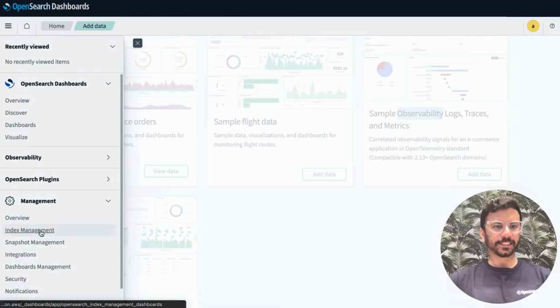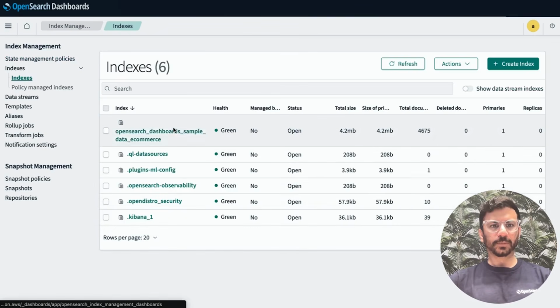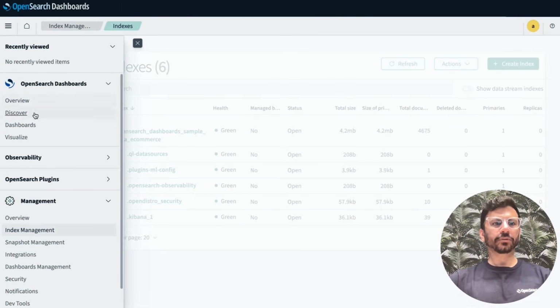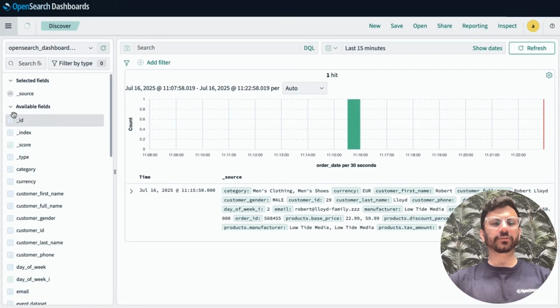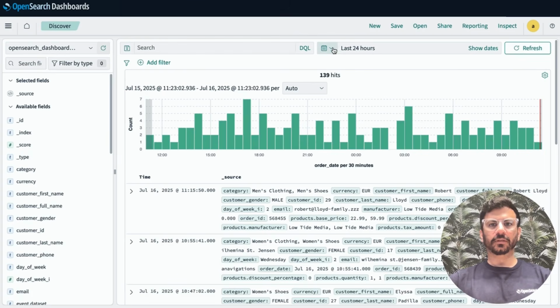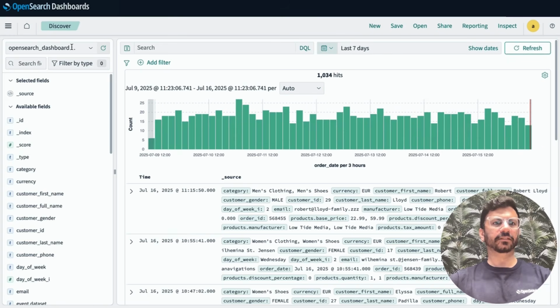So let's go to the index management. We should be able to see the new index that is created, which is the sample e-commerce data. And you can also go to the discover page to discover the data that has been indexed. Let's change it to the last 24 hours, maybe even the last 7 days. Yeah, this is nice. So you can change the different index that you might have, but right now, because we only have one index, this is auto-populated.